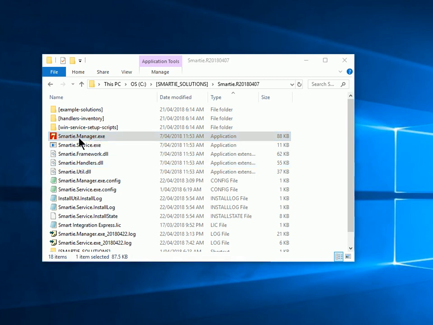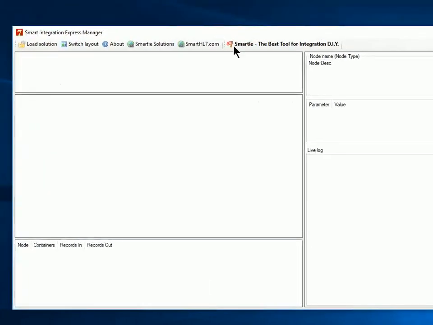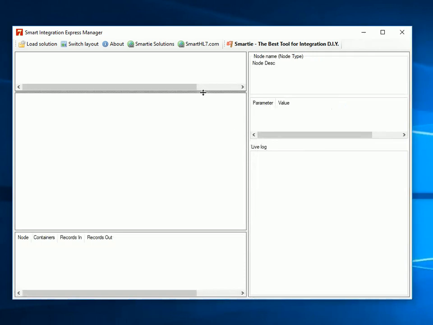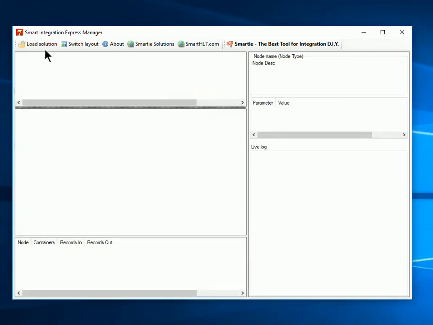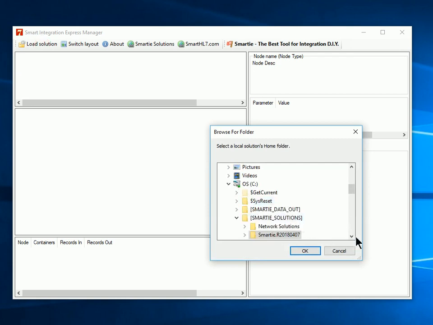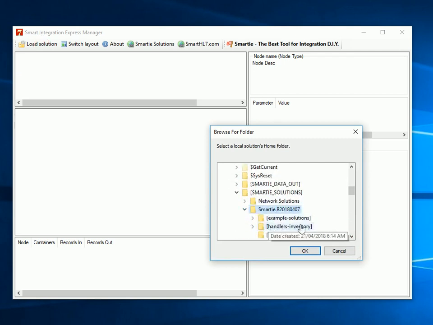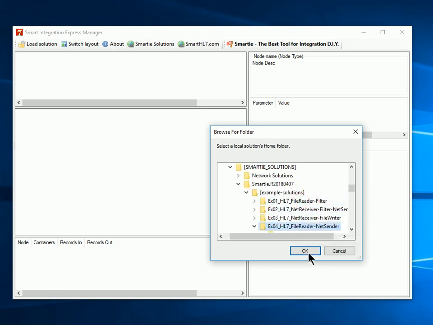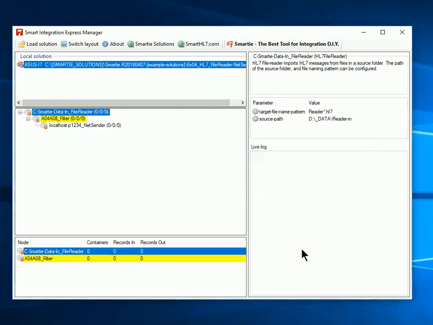If you launch the program, you're starting with a blank screen. That's because we haven't loaded any solutions into it. So you go to load solution, and in this video I'll just use one of the included examples in the download. You just select one solution. In this case it's a reader net sender.